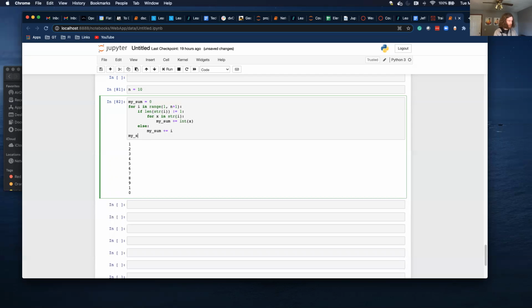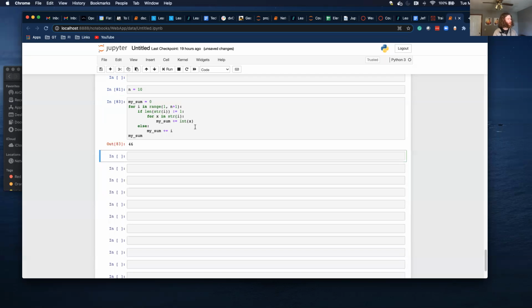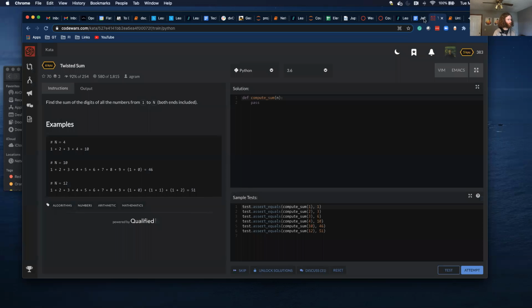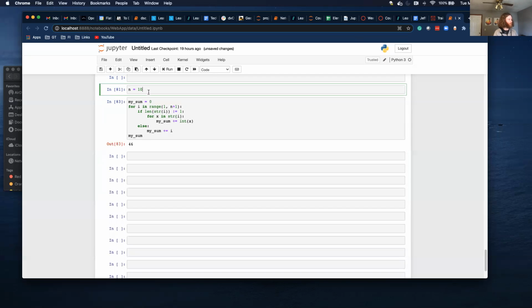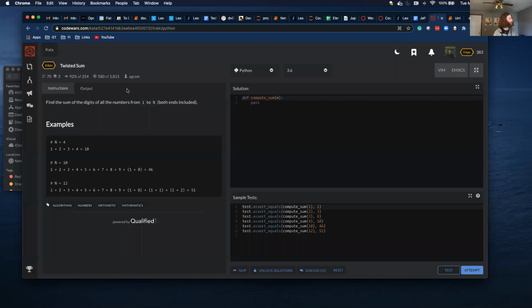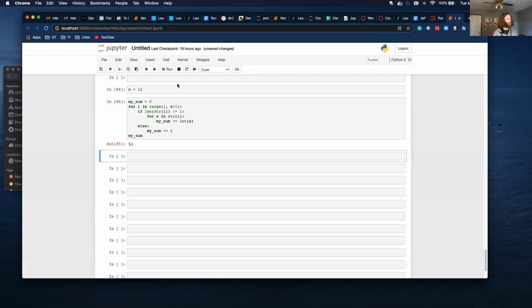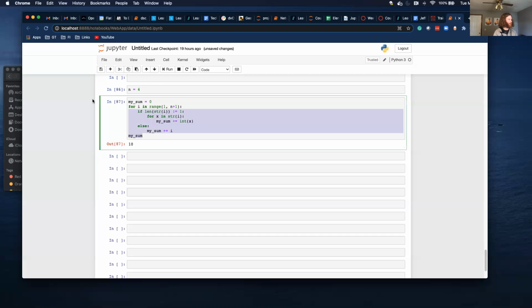And let's try running it. So 10 is supposed to be 46, and that is right. Let's try 12, should be 51. Cool. And then n equals 4. And it is 10. So cool. Yeah, I think everything is working on this. Let's try it out.